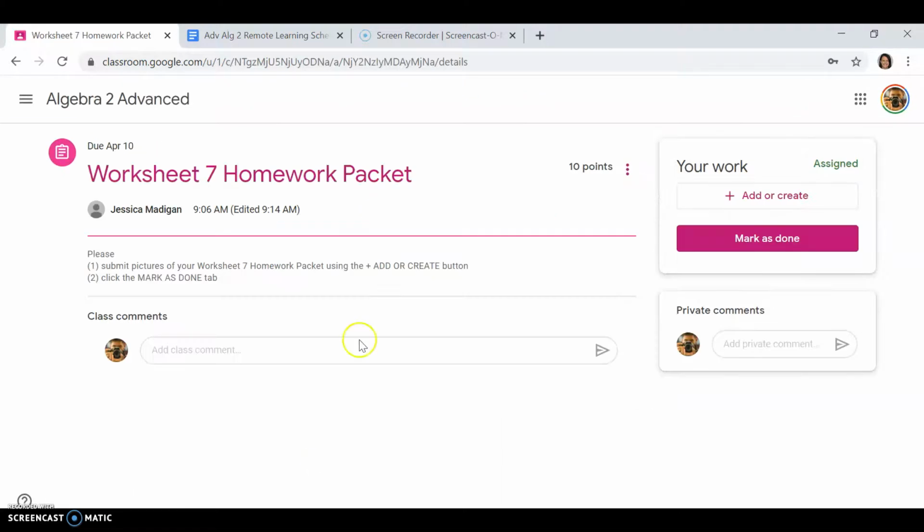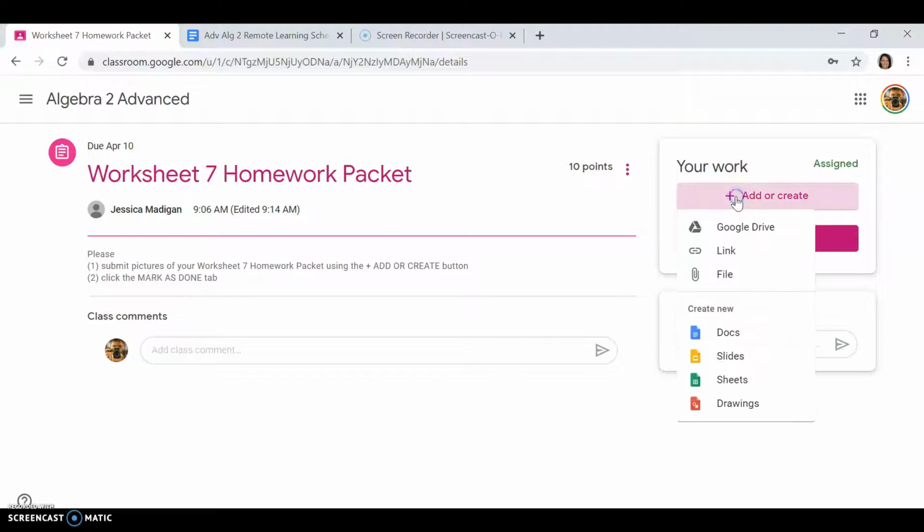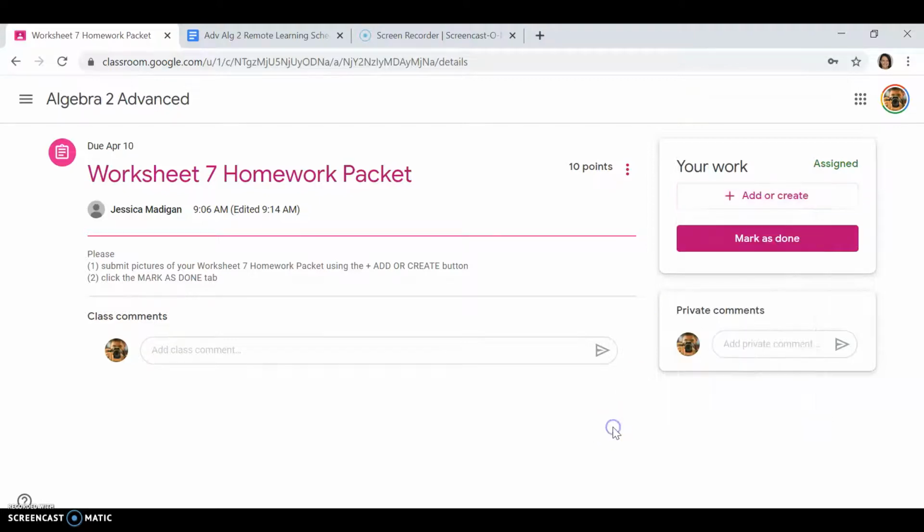So if you view the assignment, you click add or create, and then it pulls up the folders, either from your Google Drive if you've saved the pictures there, a link if you saved it on your Google Drive and you have it like a PDF link, or a file straight from your computer. Okay, once you add that assignment, then you're going to click mark as done, and then I'll be able to see your worksheet 7 homework packet.